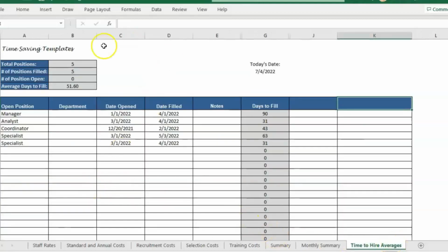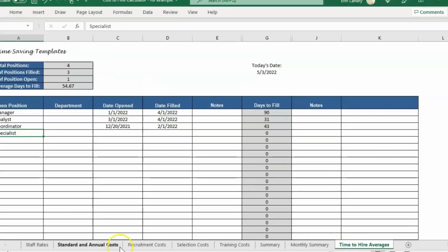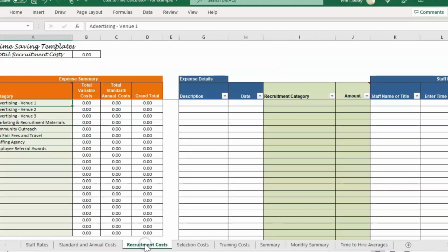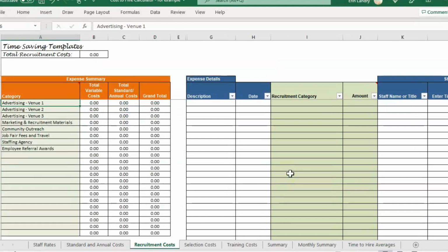And then we'll also go over the time to hire averages, where you can just fill out your open positions and it will calculate how many days it took to fill. So let me start with the three different sections of hiring cost.